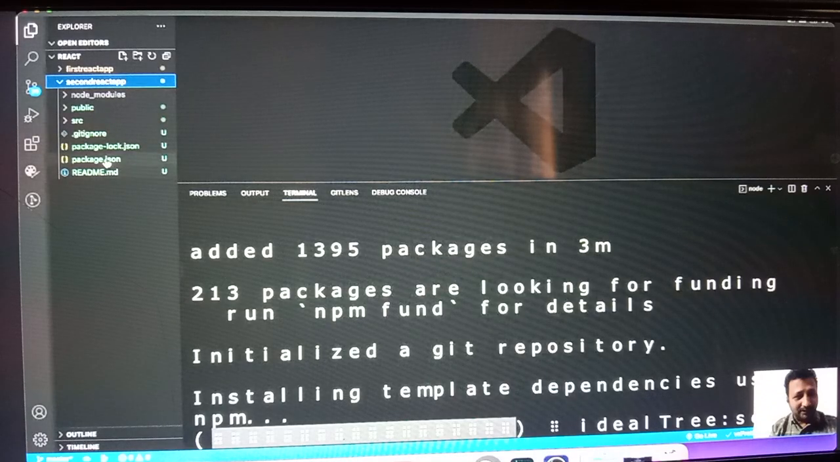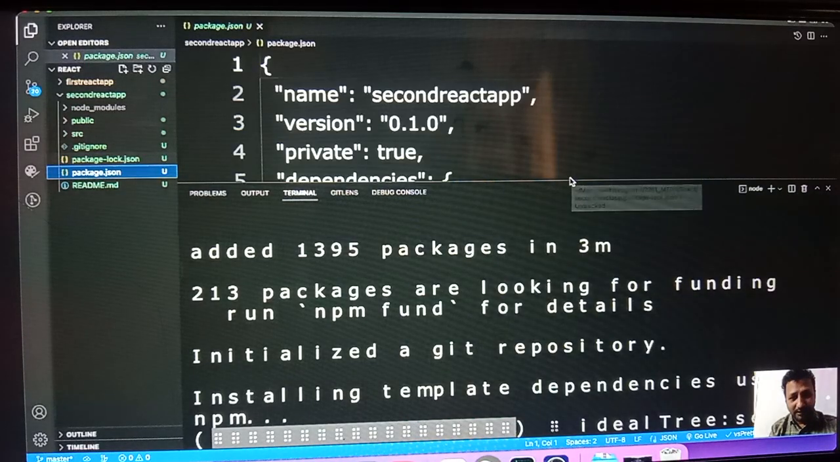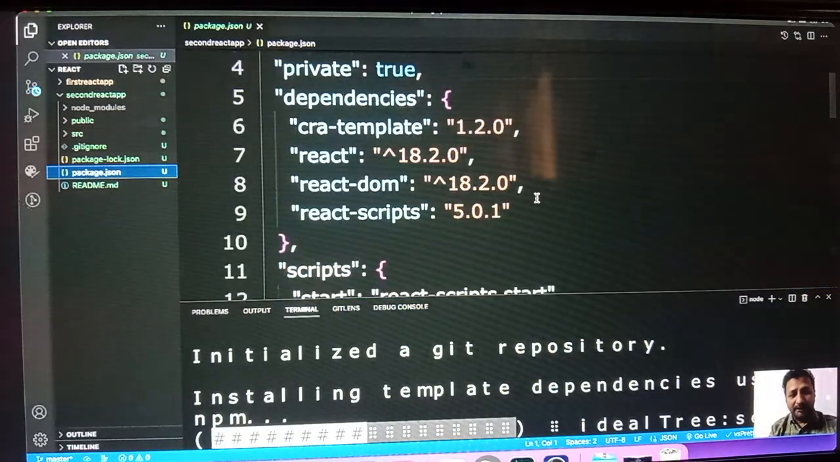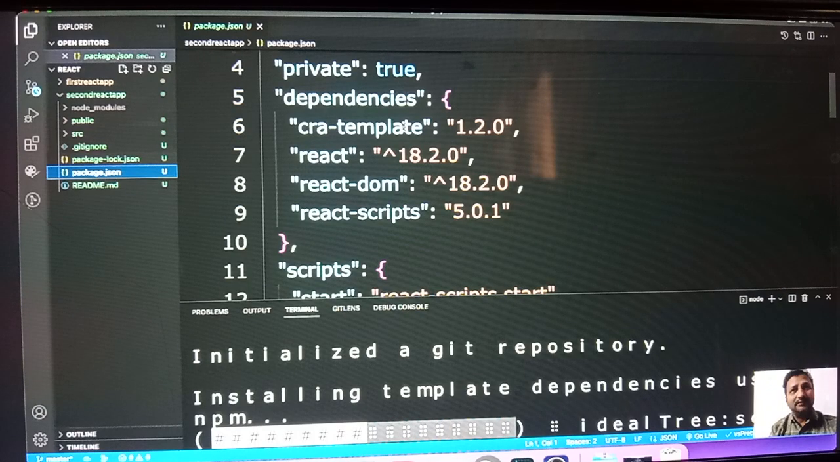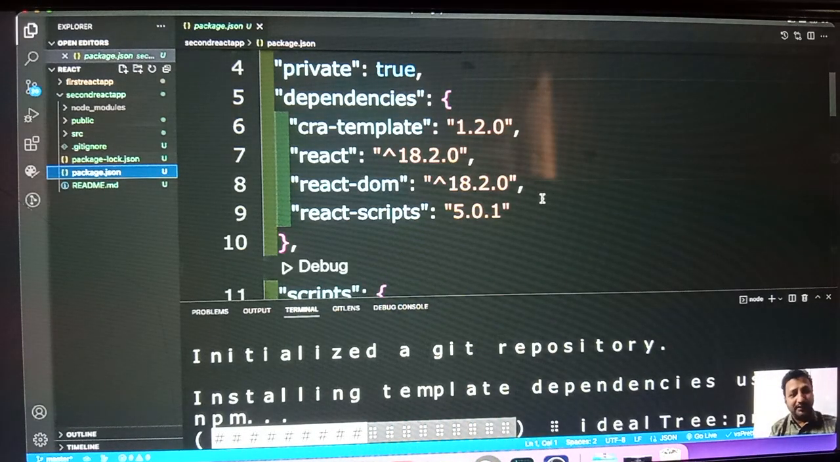In package.json. Now see, so many files and folders have been created. Now I'm coming to package.json, and if you see here, are you able to see CRA template? Are you able to see React? Are you able to see React DOM, React scripts? Likewise, a few more will also be added. Total 7 libraries. Which libraries? JavaScript libraries. React is nothing but a JavaScript library in this case.